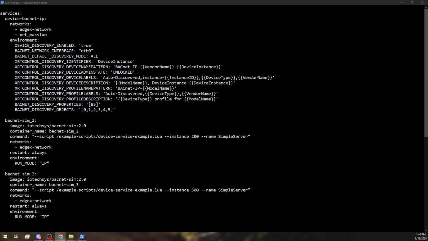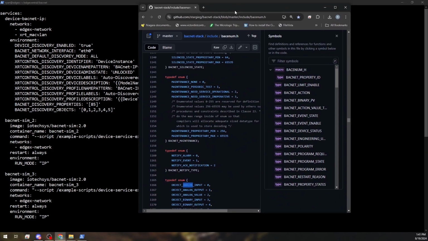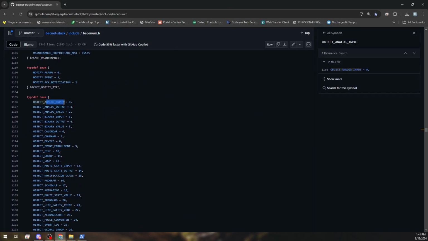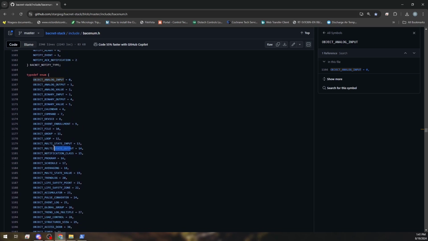And if we look at the properties, or the objects, excuse me, we can see that we have 0, 1, 2, 3, 4, 5 listed. So in this example, we're only going to worry about the analog inputs, analog outputs, analog values, binary inputs, binary outputs, and binary values. We're not going to worry about multi-state inputs, multi-state outputs, or any of these other objects that we could discover. We're just going to worry about these for now.